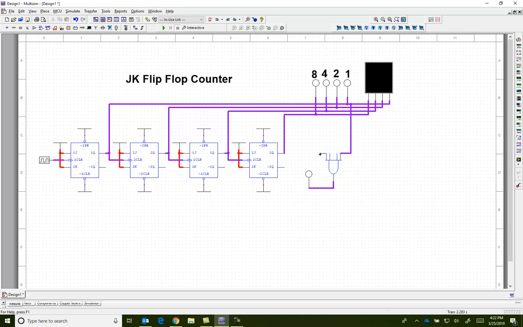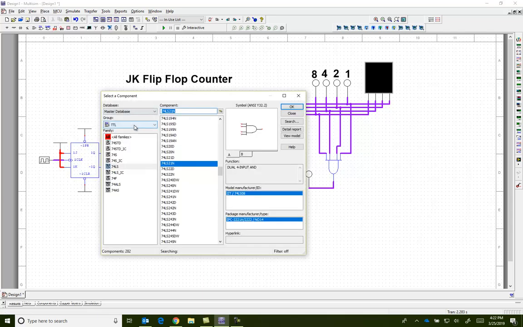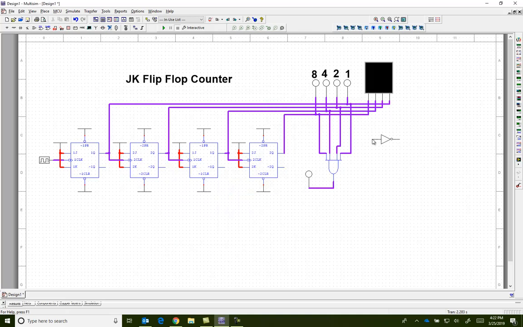However, it is not a 1 and a 4, but not an 8 and not a 2. I'm just spacing it so that I can place the components in there. So now I need to put inverters on the ones that I want to be off. TTL 74LS04N.